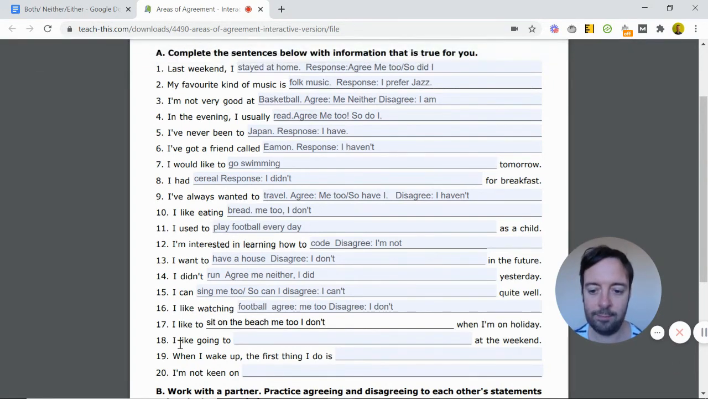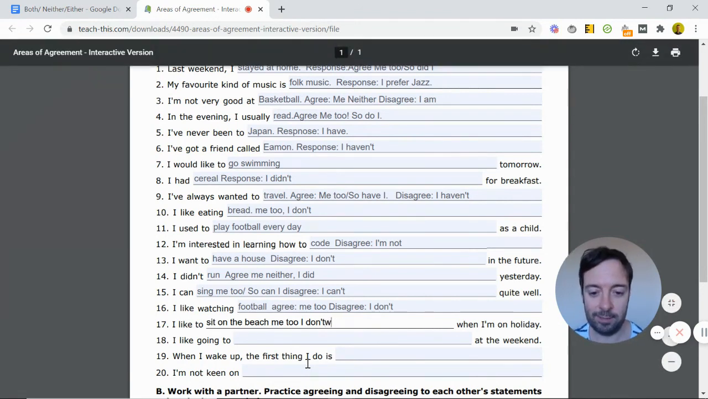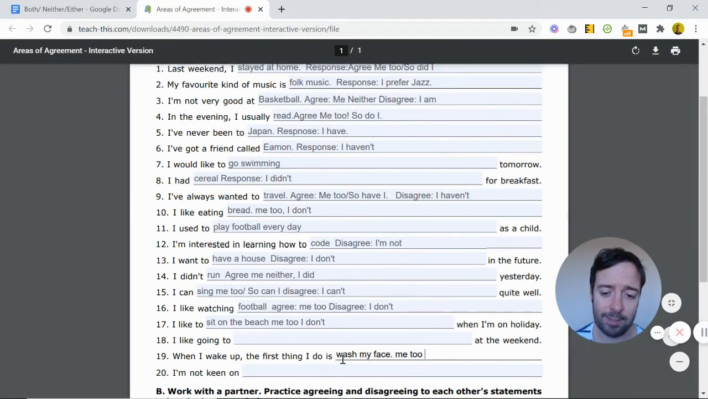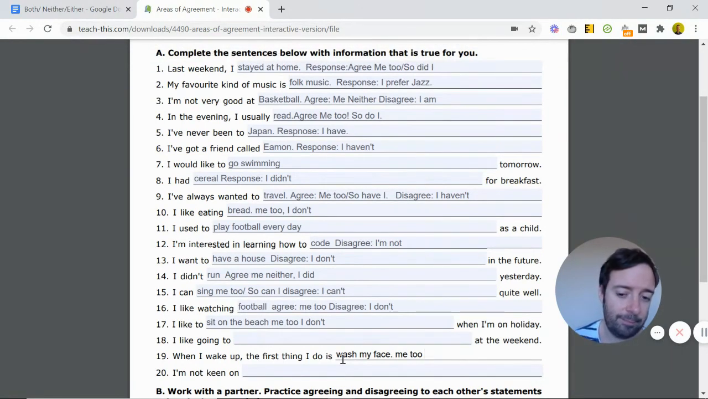Okay, this will be the same, number 18. And this one, let's look at number 19. When I wake up, the first thing I do is wash my face. Okay. So you could agree, you could say me too. And to disagree, maybe this is a bit, you can't really just repeat the verb like in these ones, right? It's just there's too much in this sentence.